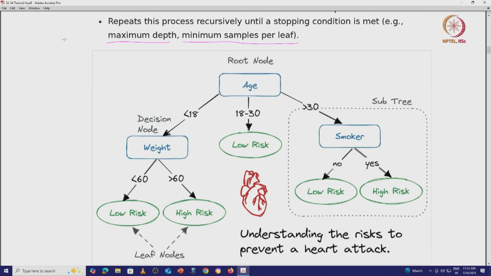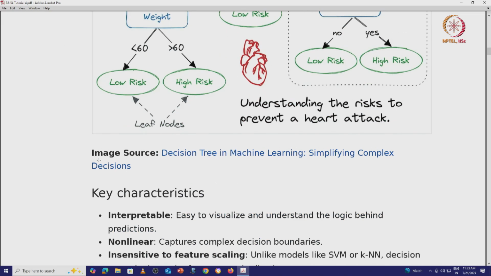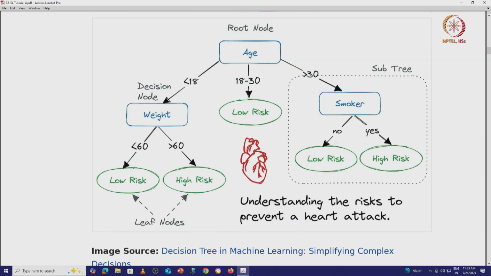Alright, so this is just a very simple schematic of a decision tree to remind you. This is derived from this particular website, medium.com, decision tree in machine learning, simplifying complex decisions. Now you know that we typically do recursive binary splitting, but just for illustration we have used 3 splits here. Usually in all decision trees it is simplest to just do 2 splits, so that is something that you should remember. So this is trying to understand the risks to prevent a heart attack.